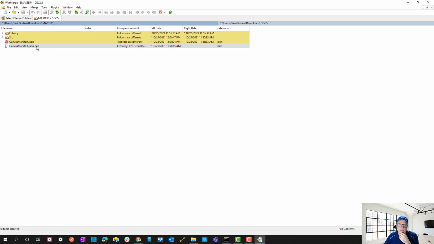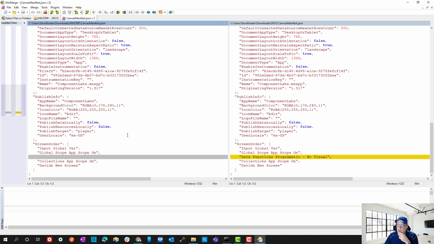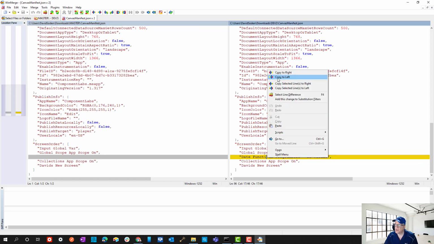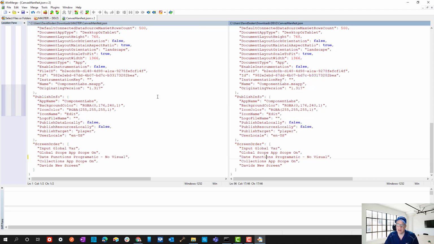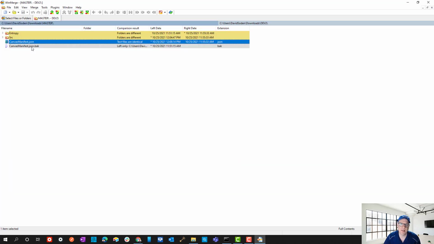So I have this backup file. If I look at the manifest, let's see what's going on. If we scroll down, let's see what we've got. We've got date and functions on this that's not in the master, so we do know that we want to bring that over, so let's copy that to the left. Okay, files are identical.